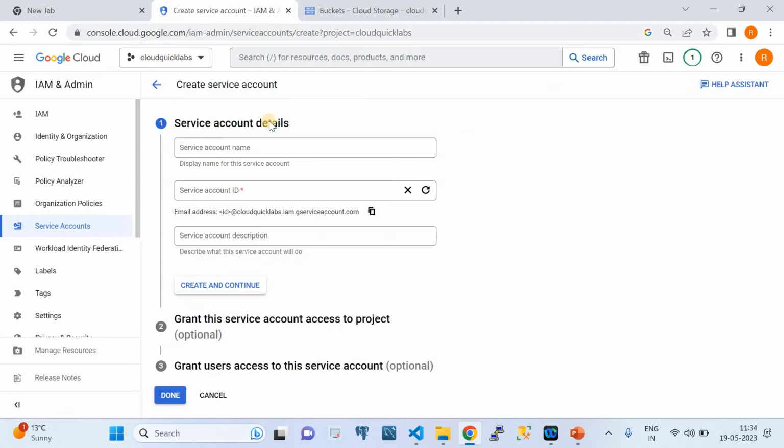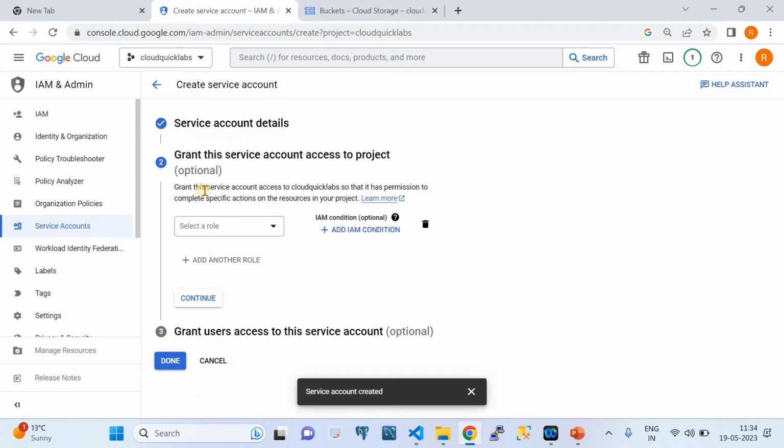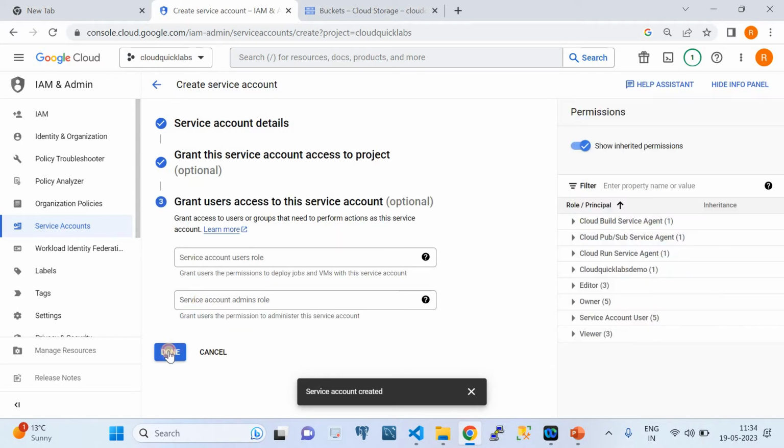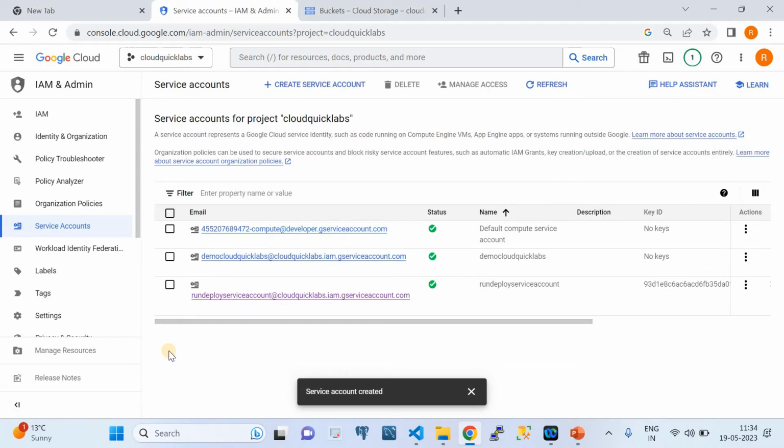Click on create service account. Give just a name like demo cloud quick labs. Give some unique name or familiar name that you would like to have, and then you can just continue, right? Since this is optional, you don't have to do anything. Click on continue, and click on done. All right. So once this is done, you see you have a service account ready. So this is one part of the task.